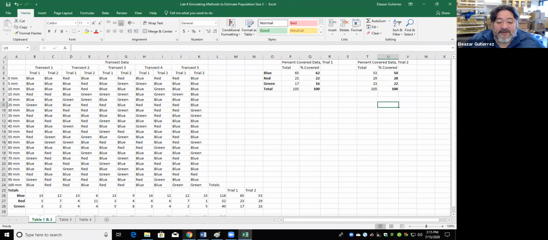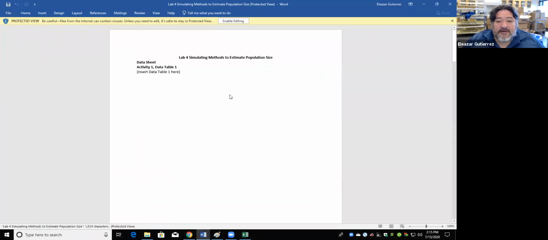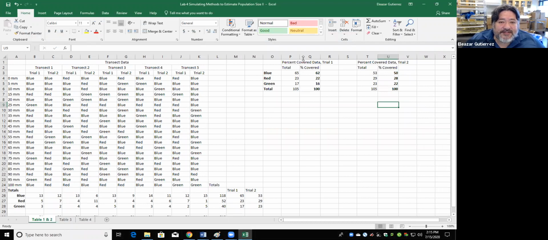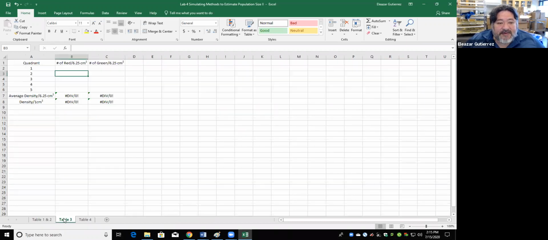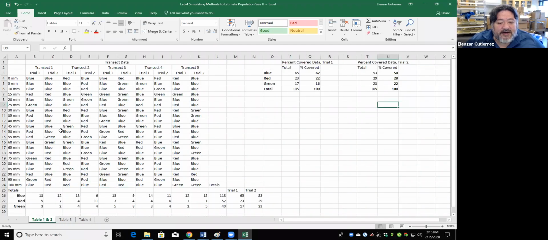Now, if you go back to your lab, here's a document. Okay, here's lab 4. And it says enable editing. And it says insert data table here. Table 1. So you can go here. Notice that on your Excel, this is table 1 and this is table 2. That's why this tab says table 1 and 2. And then you have table 3 here. You have table 4 over here.